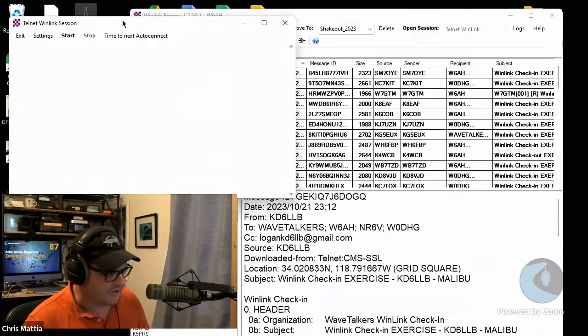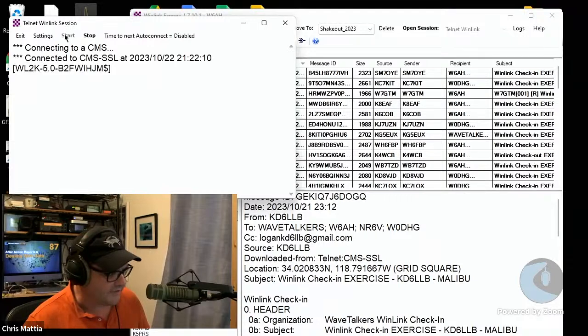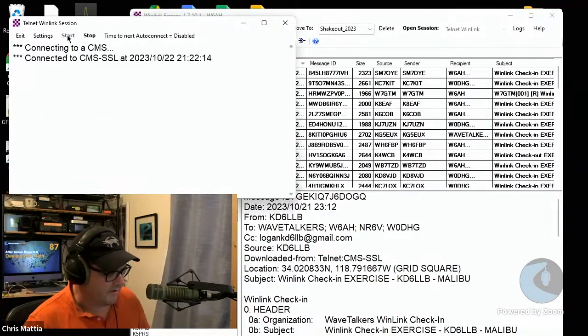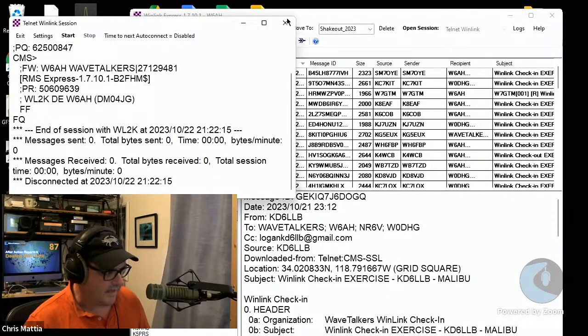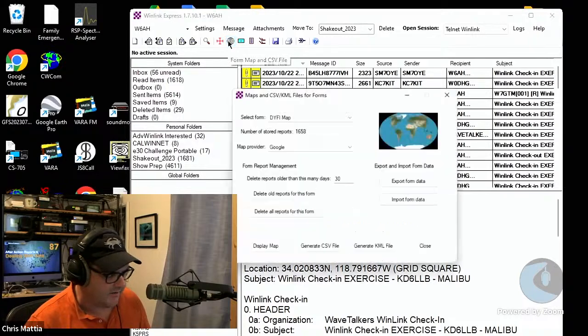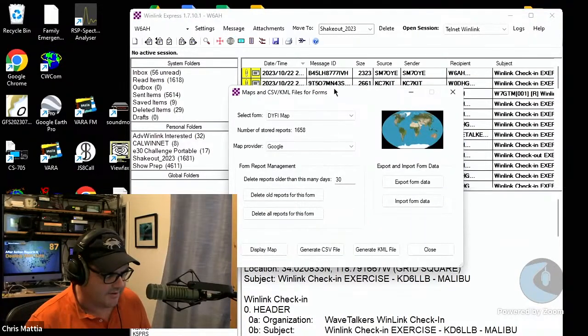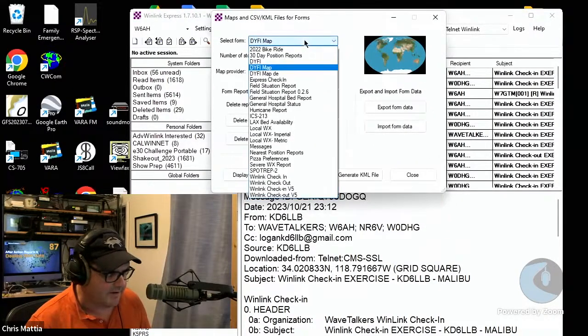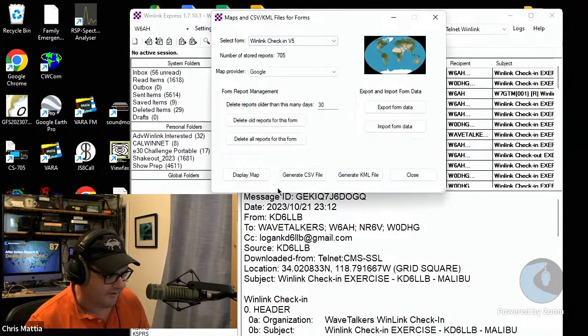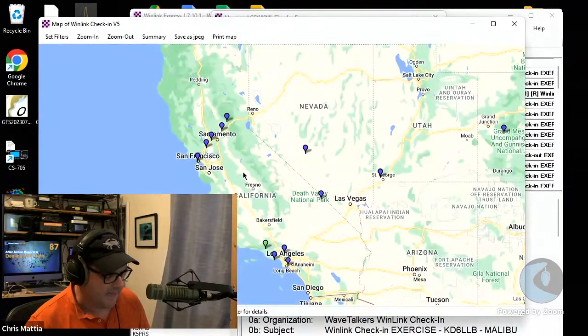So let me do one more quick check here to see if any other check-ins have come in, and it looks like we've gotten them all. We'll do one more, make sure we've got them, and we'll go ahead and close that. I'm going to click on the little globe icon here so we can map out the new check-ins that have come in. I'm going to click the drop-down menu here, and we're going to go to the Winlink Check-in V5. That's going to list all of those out. I'm going to hit the display map option.